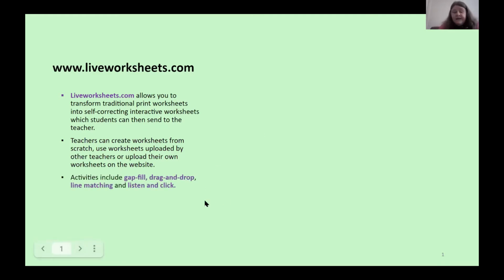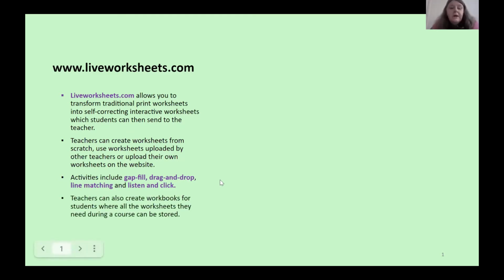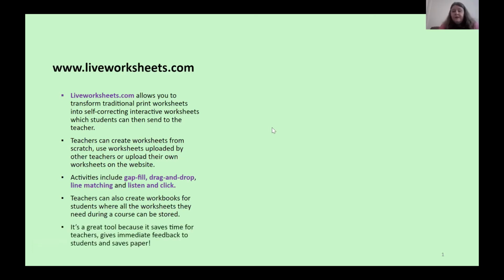And there are many activities. They include gap fill, drag and drop, line matching, where you draw a line to match words and pictures, or words and words that mean the same thing, and listen and click. There are also listening exercises on there as well. Now, in addition to worksheets, teachers can create workbooks for students, so they can compile all their worksheets, or all the resources they might need for a particular course, into a workbook. So all the worksheets they need during the course can be stored there.